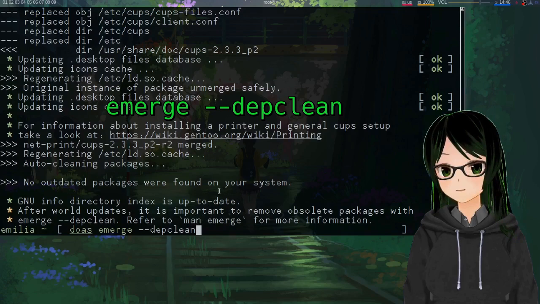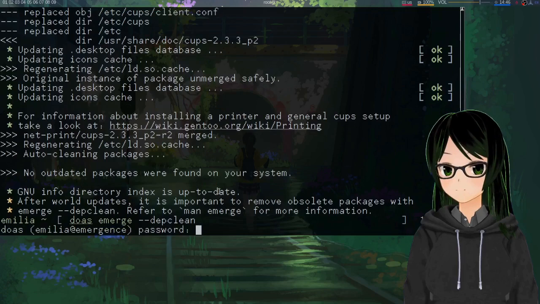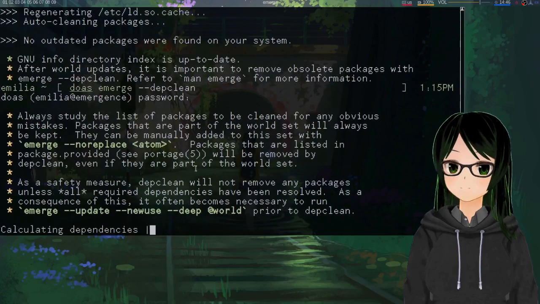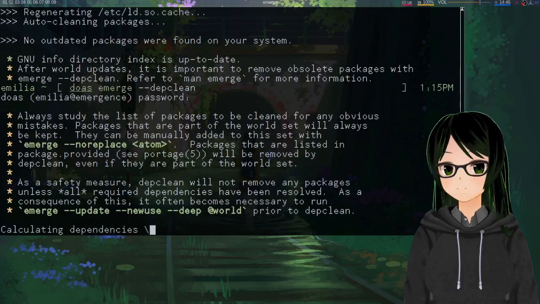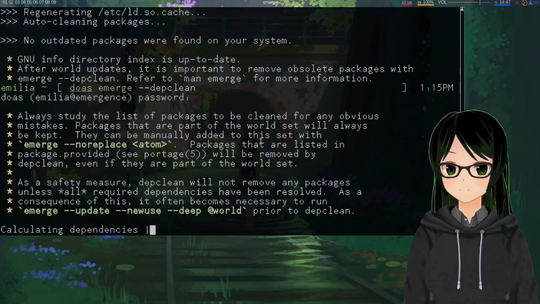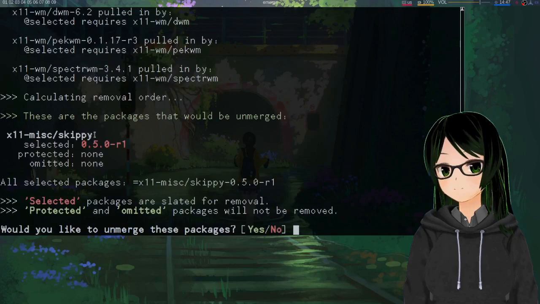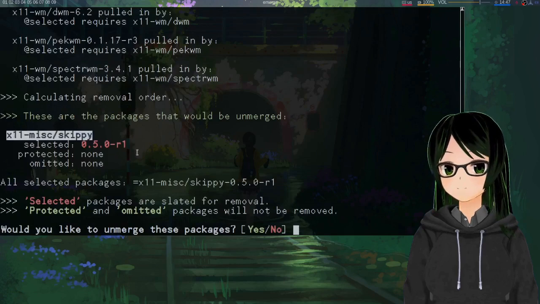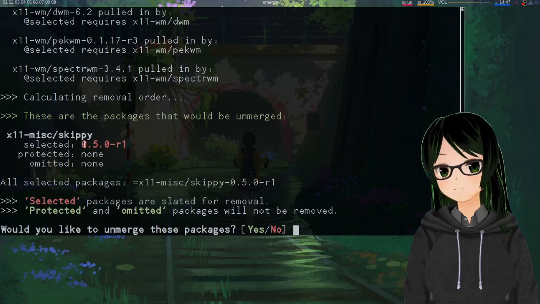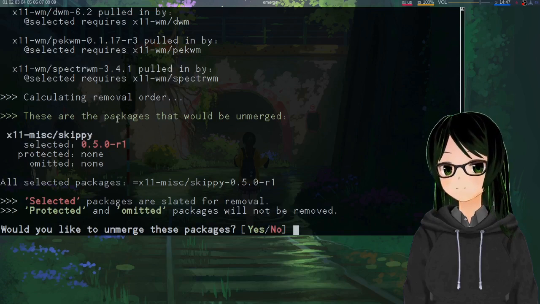So what depclean does is it looks through what you have installed, looking for anything that's not part of the world group or a dependency of part of the world group. So, since I deselected Skippy, it's selected for removal. If it pulled in any dependencies that nothing else depended on, those would be on this list too. It also would have former dependencies. So if the last version of something you just updated depended on something and the new version you updated to doesn't depend on that thing, it would be removed too.